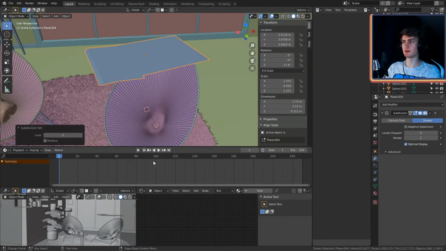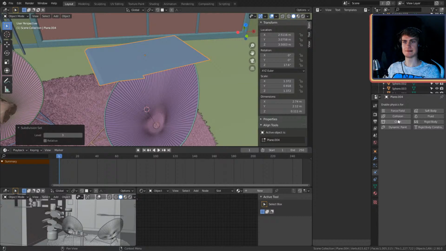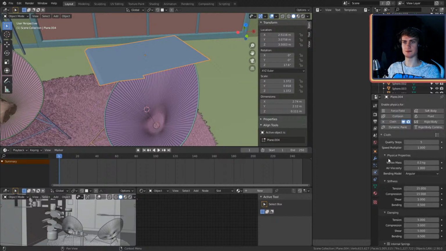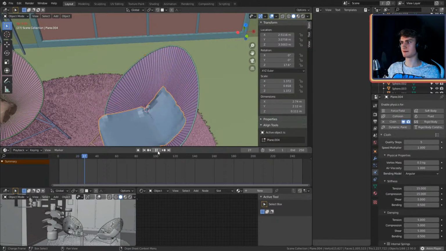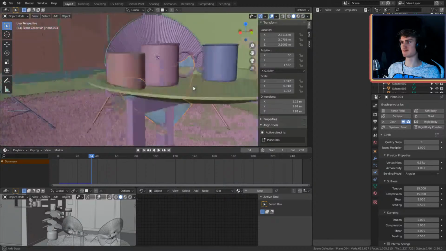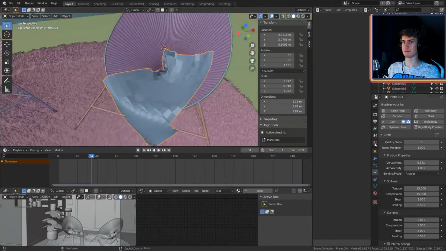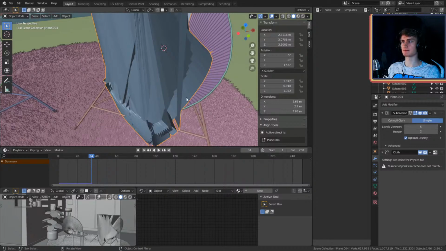Put that to simple. Let's just add a cloth. Put that to, let's keep it at cotton. Let's see what happens. Okay. Maybe we need one more subdivision. Oh, hello.